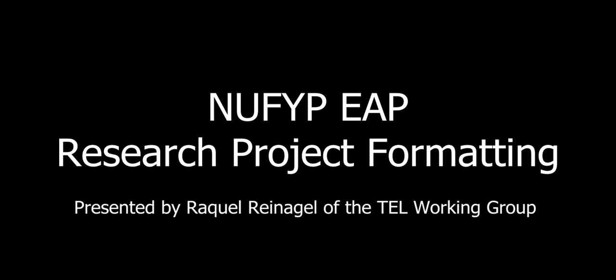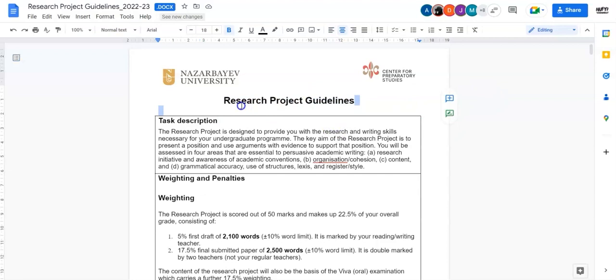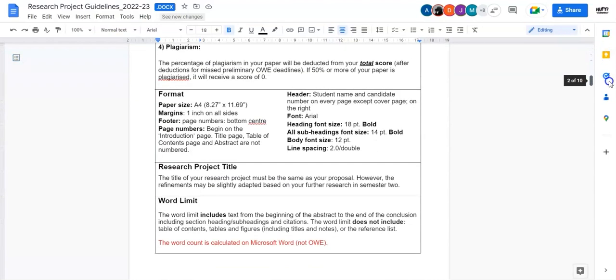Hello and welcome to a quick tutorial on how to format your research project. First, I would like to take note of the research project guidelines, which are available on the EAP homepage. On the second page, there are formatting requirements, and it would be good to take a look at those beforehand.